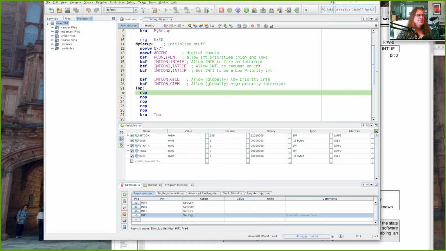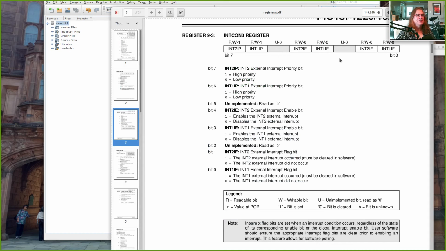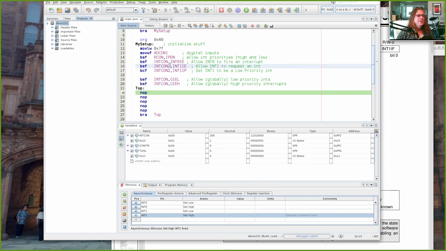So forget what this is supposed to do. Go back and say, I want to enable int1 interrupts. Go back to your data sheet, int1 interrupt enable, that's that bit in this intcon3 register. Am I setting int1 IE in intcon3? And you can see, oh no, I'm not, I'm using intcon2. But that can be really, really hard to find, right?